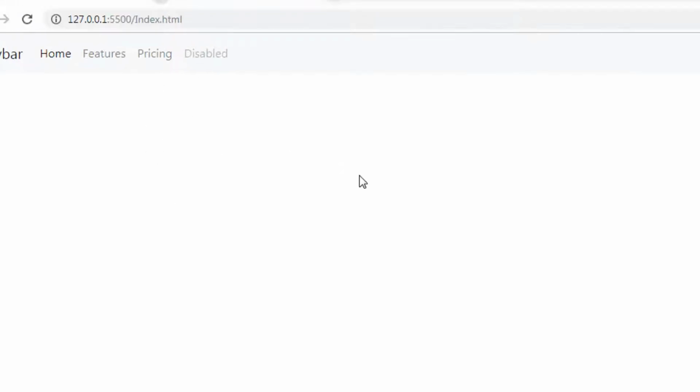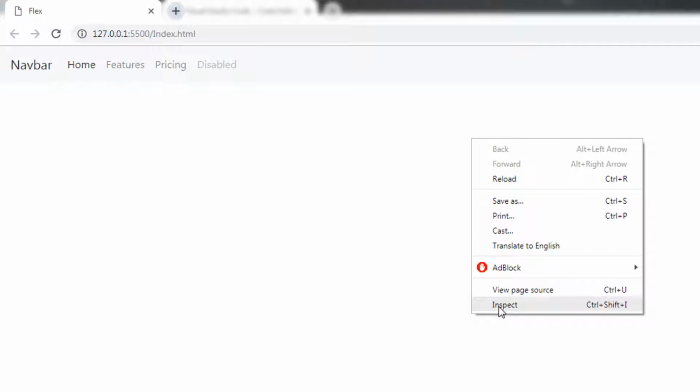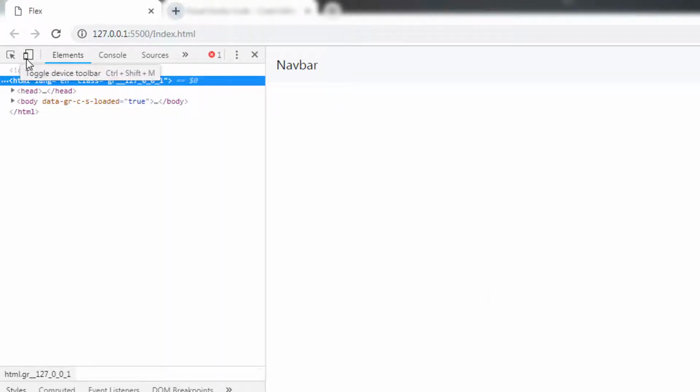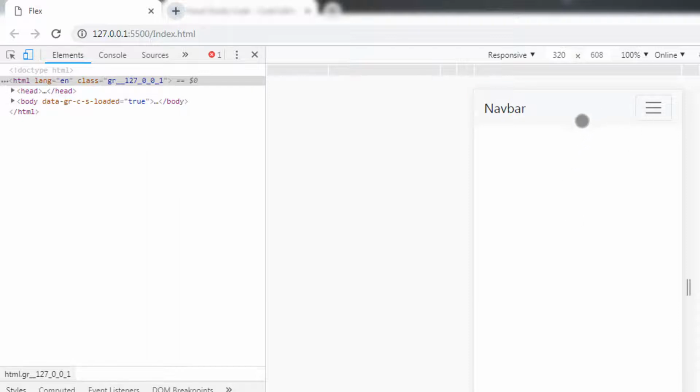So you will get this type of result. I will just right click here and say inspect, and just open this website for the mobile version. So here is my mobile version website. I will just toggle this.